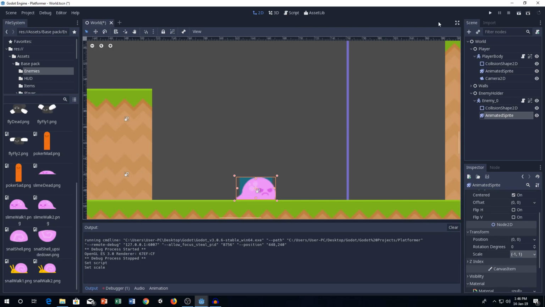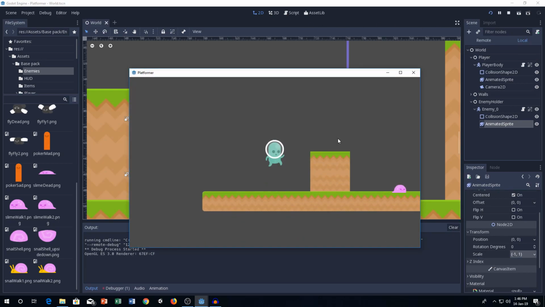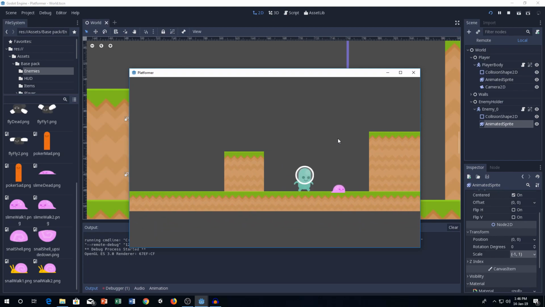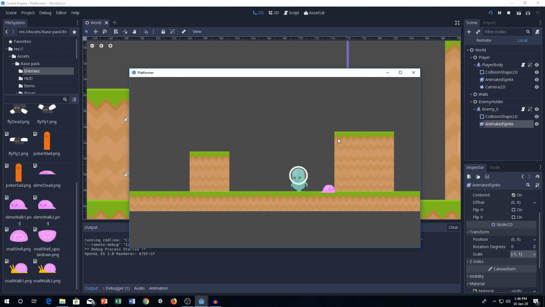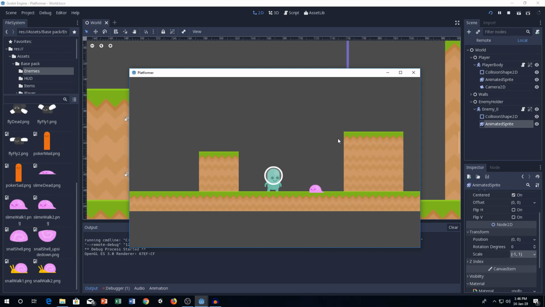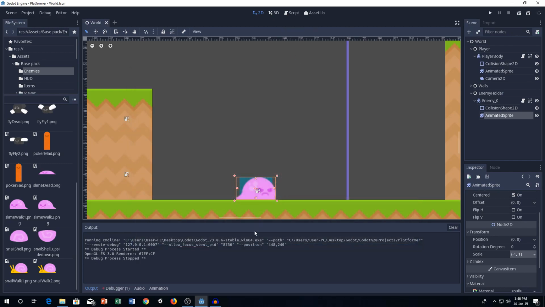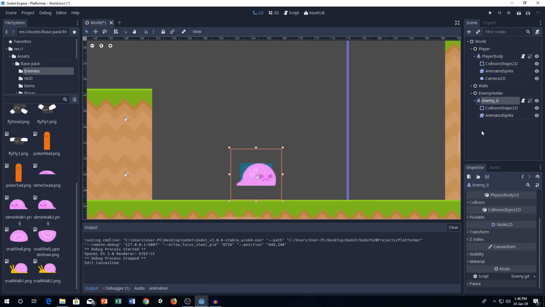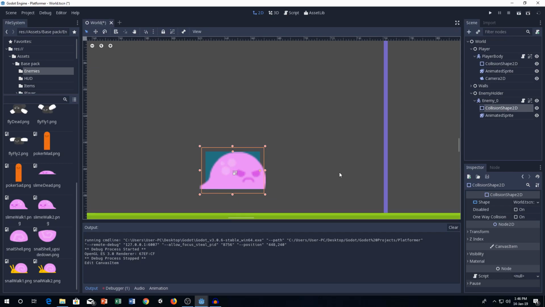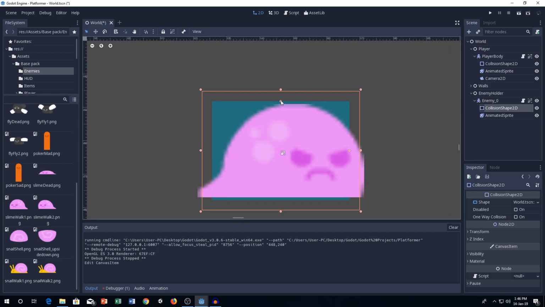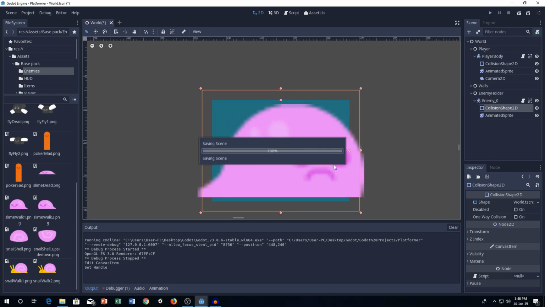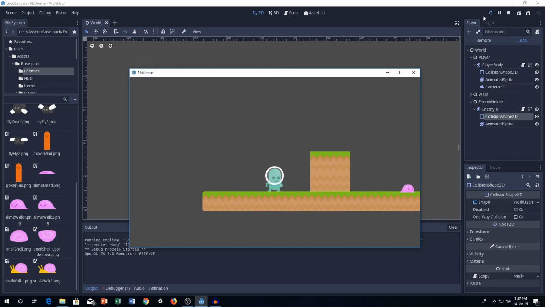And hopefully, play it. The first thing you can see, the enemy is lying down. As you can see, this is lying down. It's because of the gravity. So what you need to do is just change the collision shape of it. You can be as creative as you want.